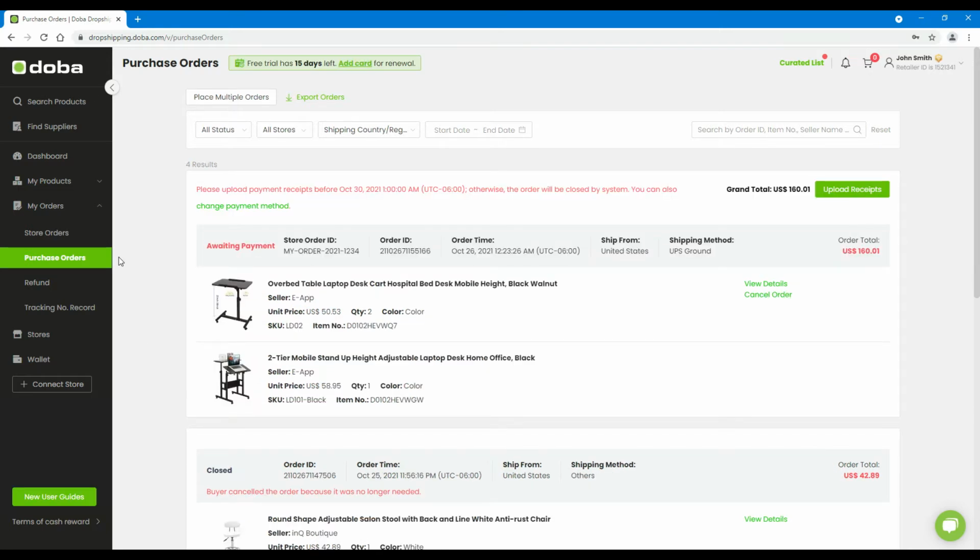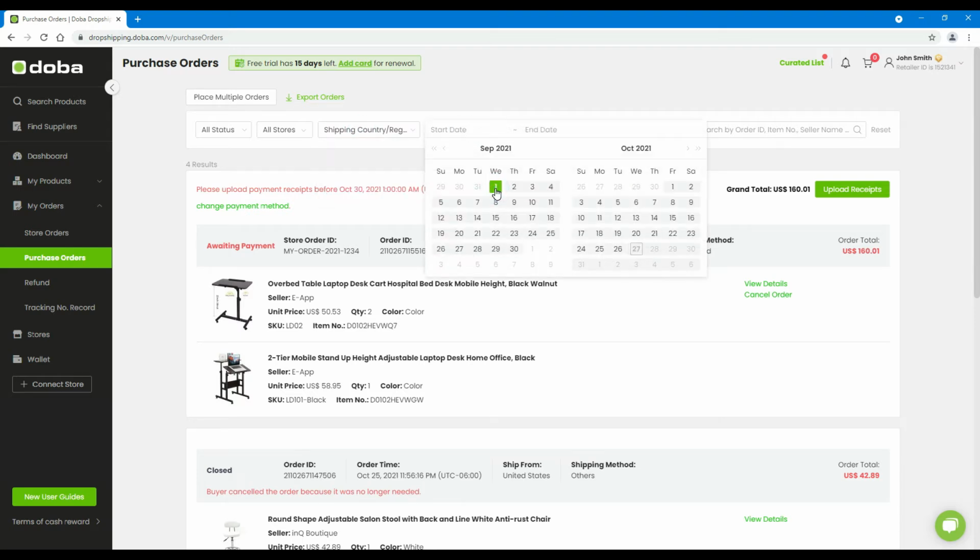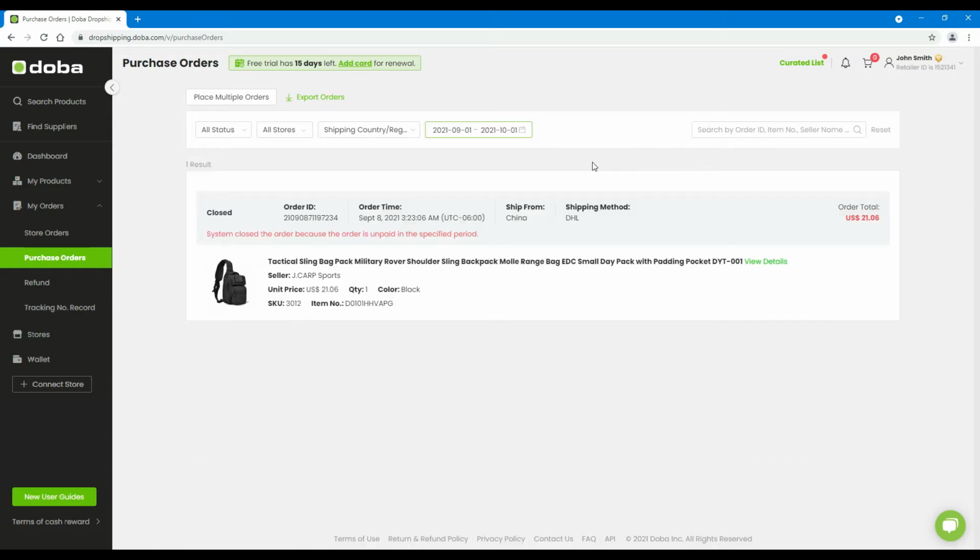On the top, you may choose to use these sorting methods to locate a particular kind of order. All status, this one is important. We'll explain it later. All stores, click to choose orders from one of your stores you have connected. Shipping country/region, the name explains it all. Order time, you may select a time period. You may also search among your orders by order ID, or product name, etc., by entering the keyword here.